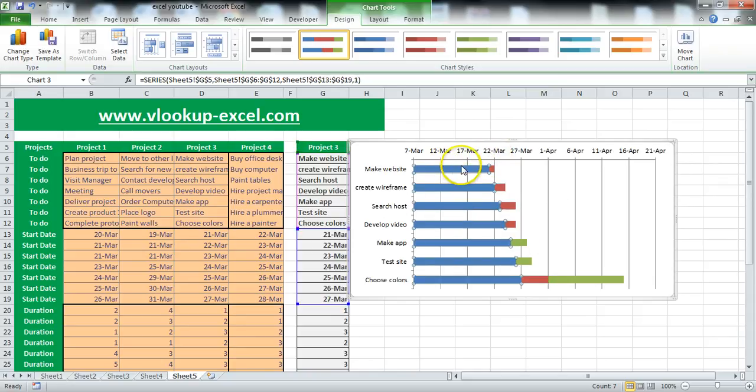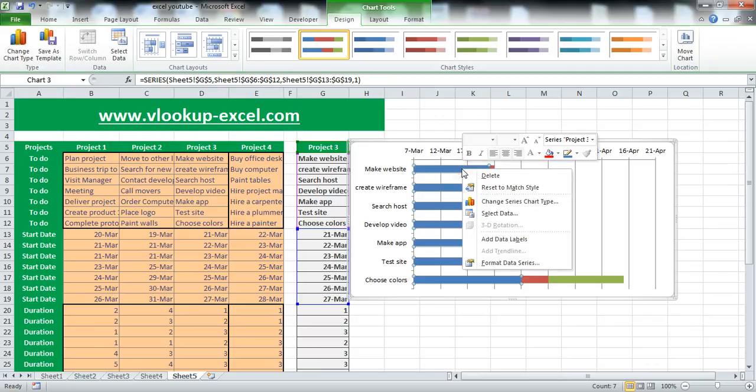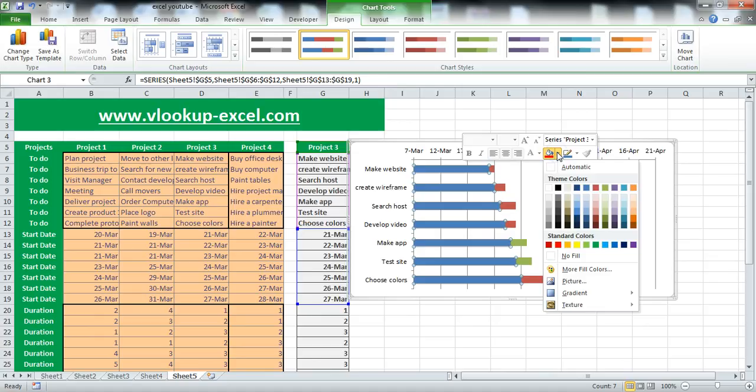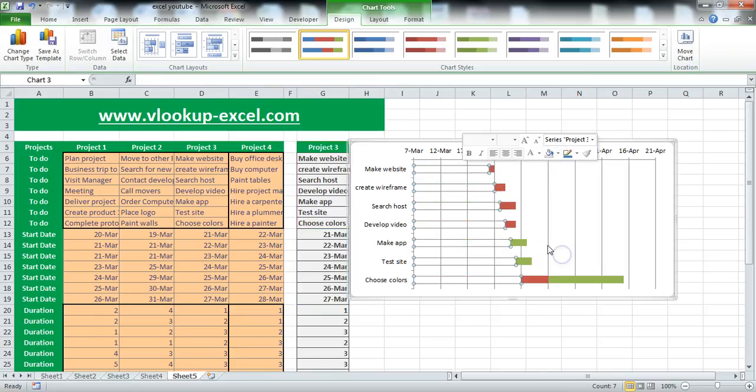So now I want to remove these blue bars, because these blue bars have no value. So we right click, and you see all these blue bars are selected. And then we select no fill.